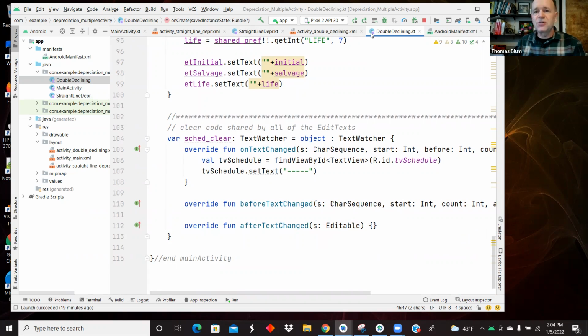Okay, I think that's what I wanted to show you in this one: multiple activities and shared preferences for communicating between them.